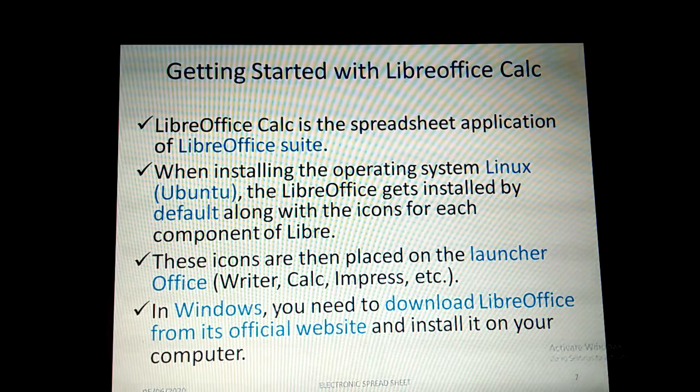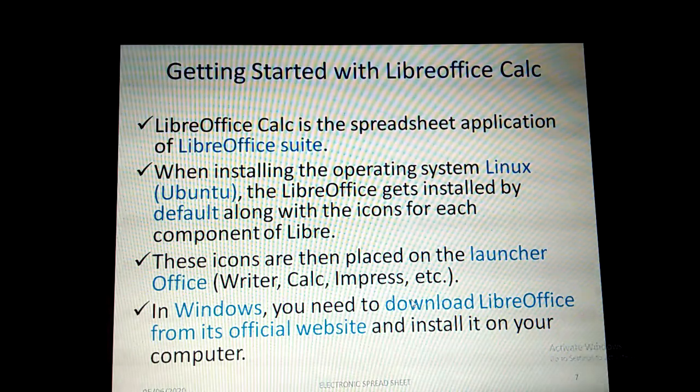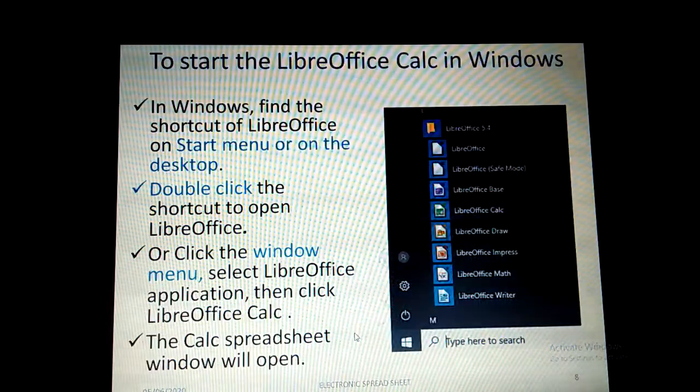So in Windows, if you want to use LibreOffice Calc, you can download it from the official LibreOffice website and install it in your computer. So once you have installed it, how can you start opening the LibreOffice Calc software in a Windows operating system?